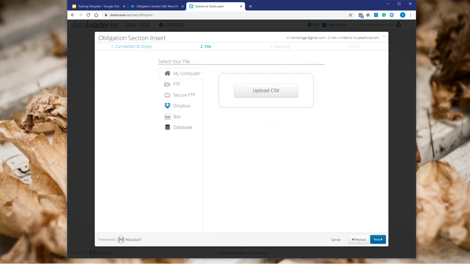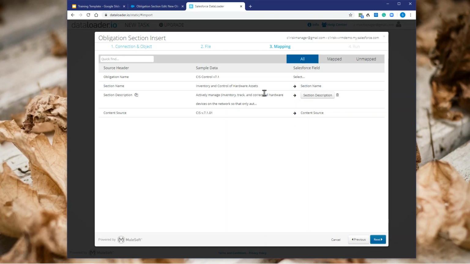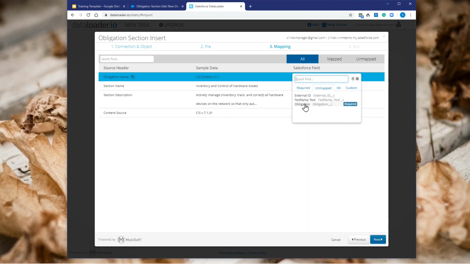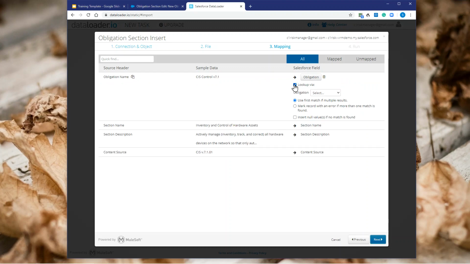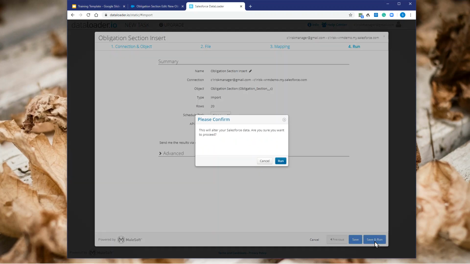This is where we're going to grab our CSV. So I'm going to grab that now and just drop that in here. Here you can see I have an opportunity to verify the fields. And here's why we need to make sure we've already put the record in our platform, because how it's going to connect to the obligation is through that record that's already in the system. So I want to look for it by name. You can see the section name, section description, and content source are connected. And so now I can just save and run.